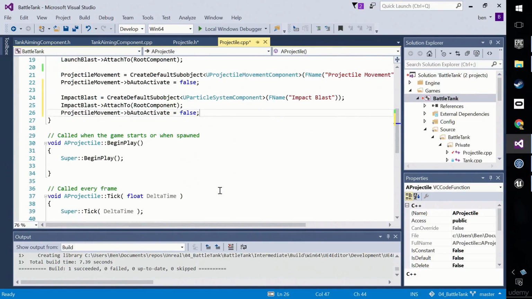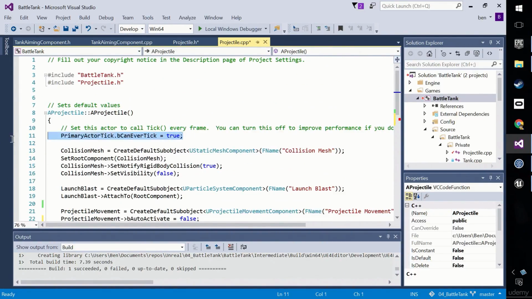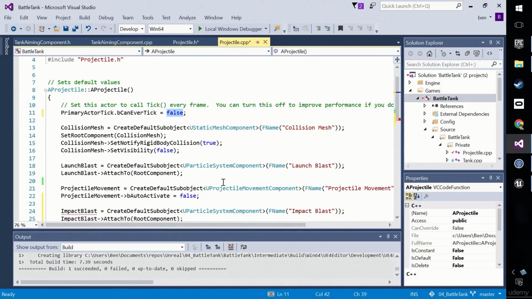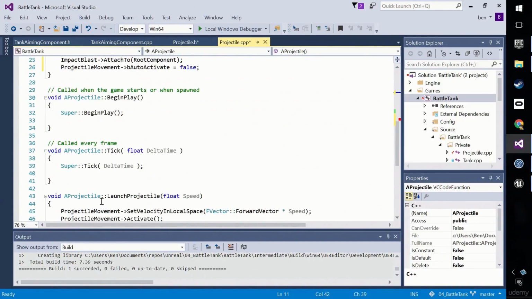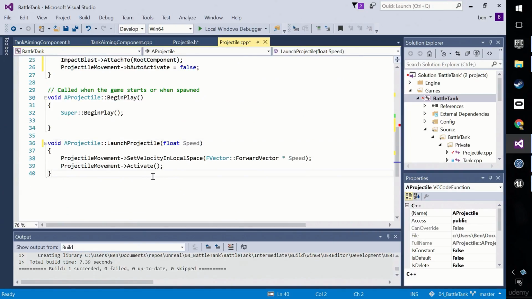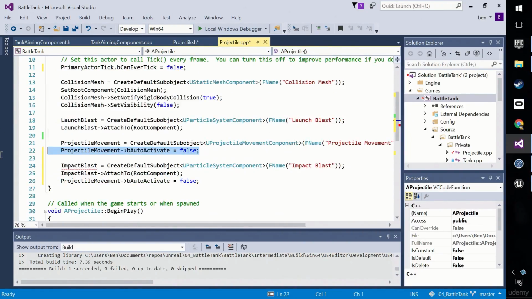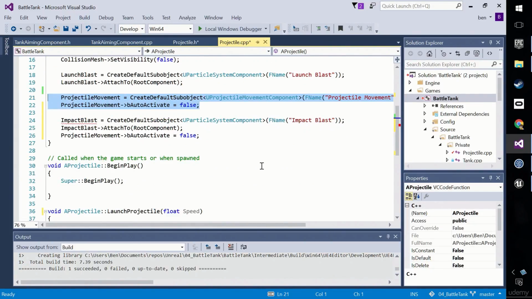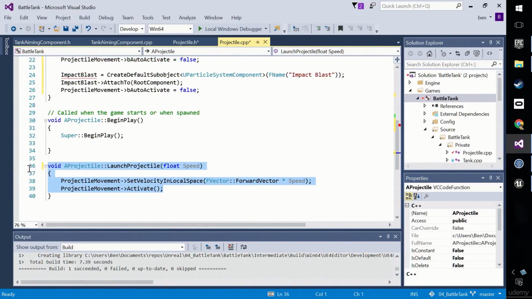All right. The other thing about this class here is that we say primary actor can ever tick equals true. The projectile actually doesn't need to tick, so we can say false here, because if you look down, you'll see that we don't use the tick here at all. I'll leave the begin play in case we need it, but that's it. By the way, while we're talking about auto-activate, you see that the projectile movement does not activate. That's correct as well. We don't want the projectile to move until we actually call the launch projectile method. Okay, so that's all working fine.